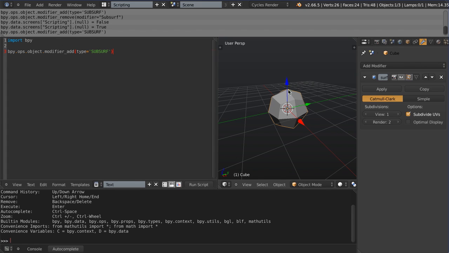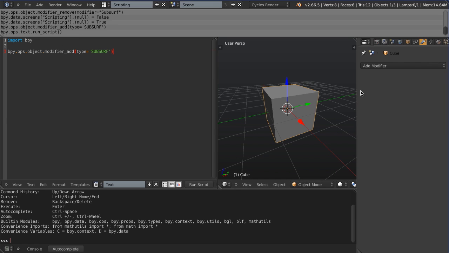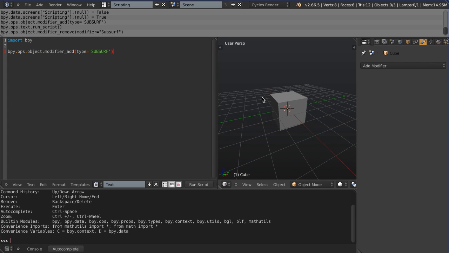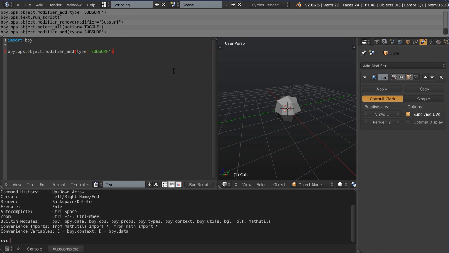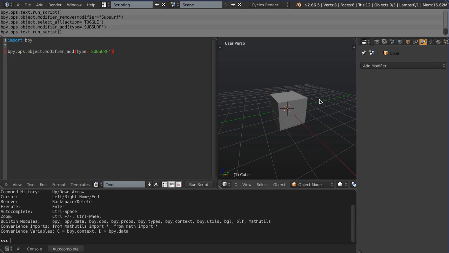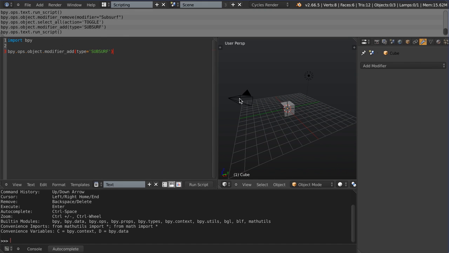Now, this is very important though, that this object is selected. Because if this object is not selected, let me just delete that modifier, and I will deselect this. Let's run it again. And in this case, it still added it, but it still added it because my cube is still my active object. So let's change this a little bit. Let's delete this again. Let me zoom out. I'm going to select the camera.